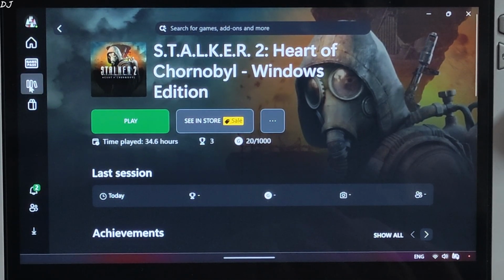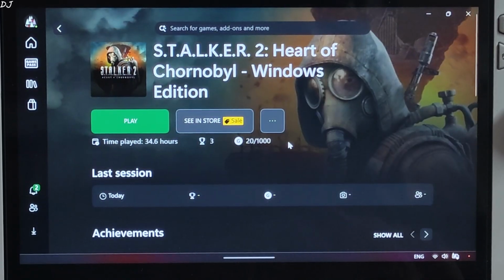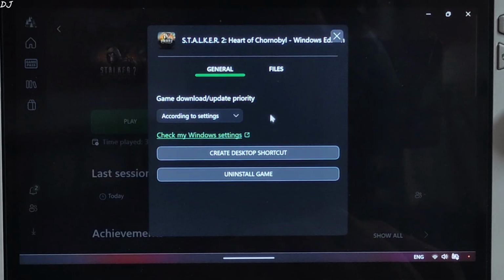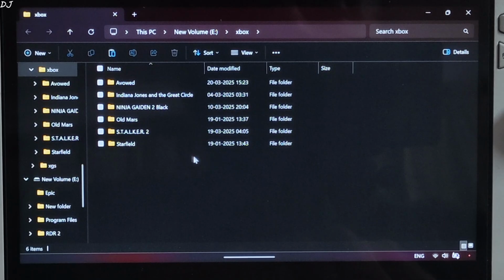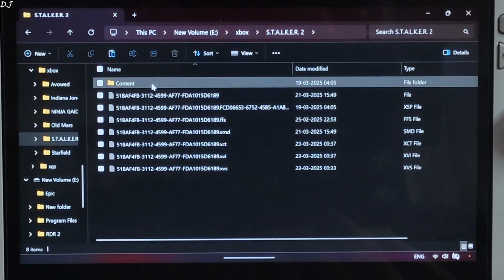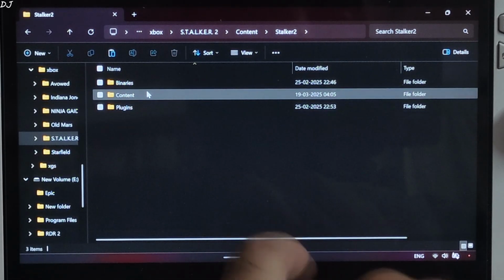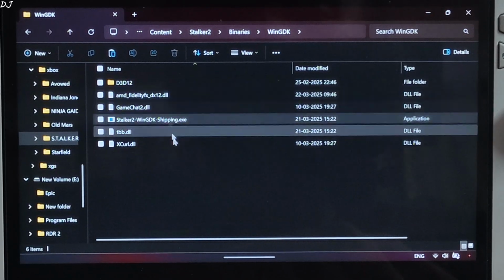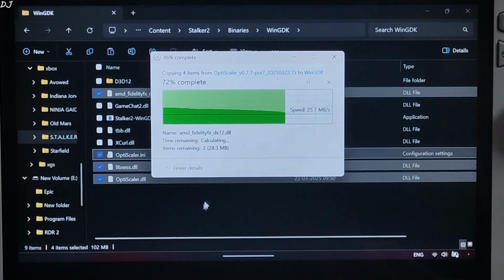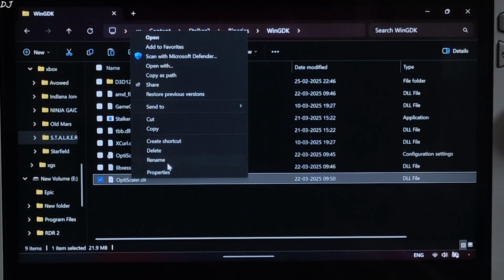Just open Xbox PC app, click on My Library, select the game Stalker 2, click on 3 dots here, click on Manage, click on Files. Your game size is around 145 GB. Click on Browse here. Open the games install folder Stalker 2. Open Content folder. Open Stalker 2 folder. Open Binaries folder, bin.gtk folder, paste the mod files here. Click on Replace.